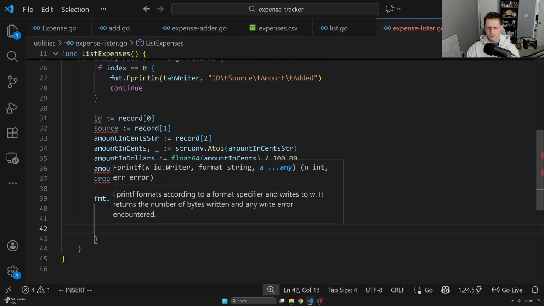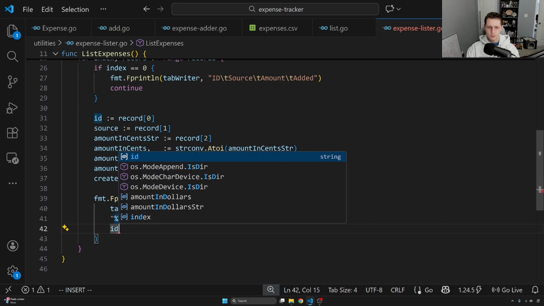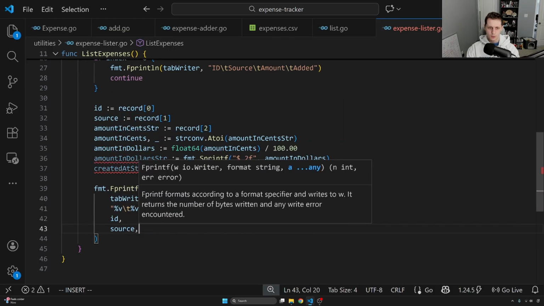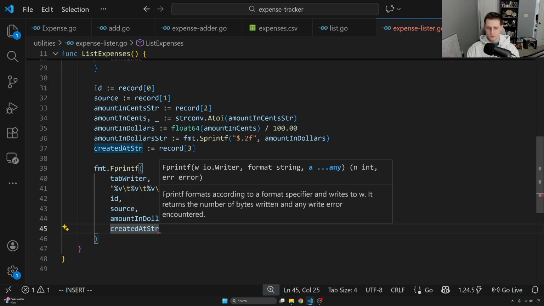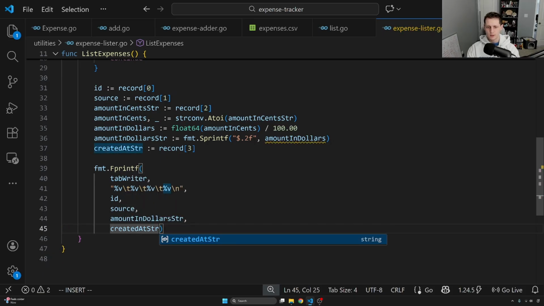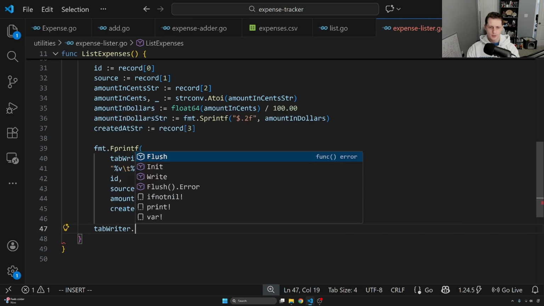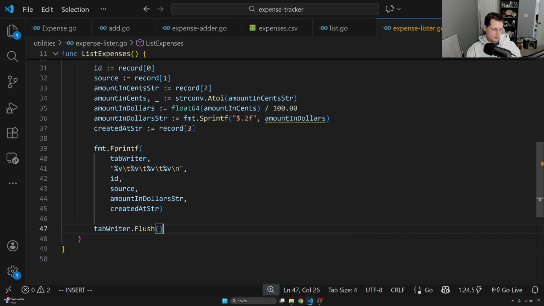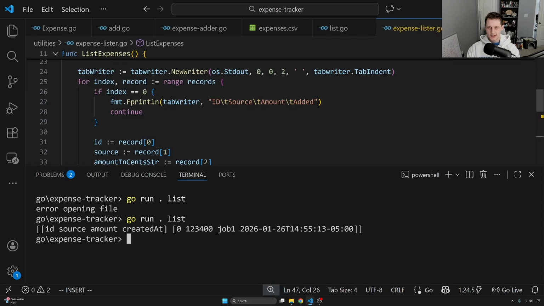And now we need to provide the values for each of our %v's that we have here. So it will be ID, source, amountInDollarsStr, then that createdAtStr. And then we need to end it with the parenthesis because of how the Go compiler works. But that's not good enough because we still need to flush the buffer when we go to write this. So we need to call tabwriter.Flush to make sure that that gets printed out to the console. So let's go ahead and open up the terminal and run this.